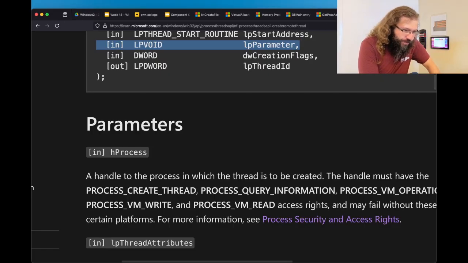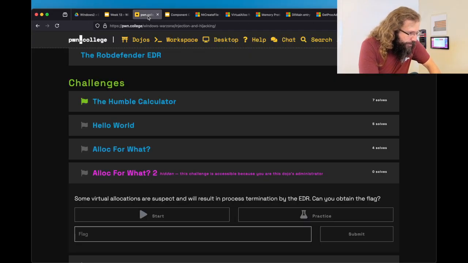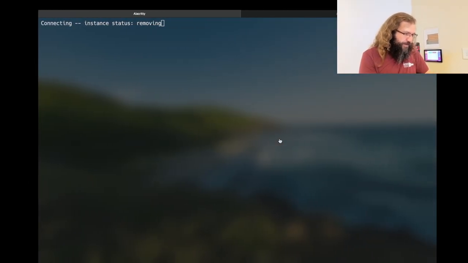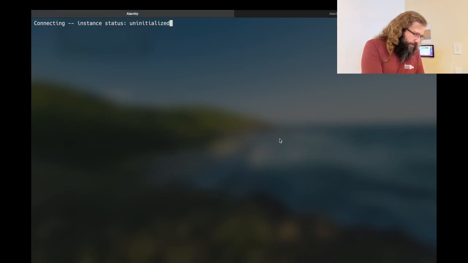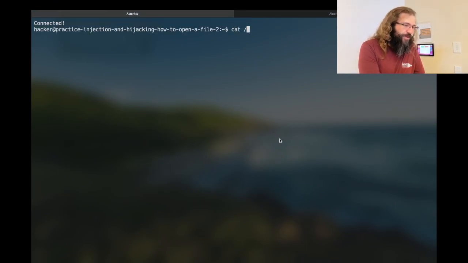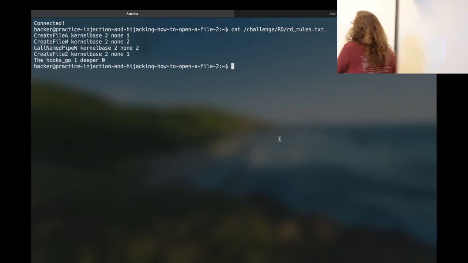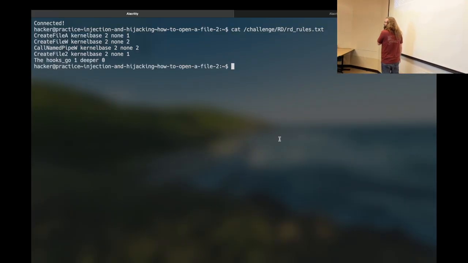I'm going to show just the rules to kind of hit the point. I think it's how to open a file 2. It might be 3. I don't remember which one. Challenge RD rules. What's different here? There's one key difference. So I'm hooking things that open files instead of virtual, right? That's why it's how to open a file, right? But there's also, no, yeah, that's because it turns out it's kernel base.